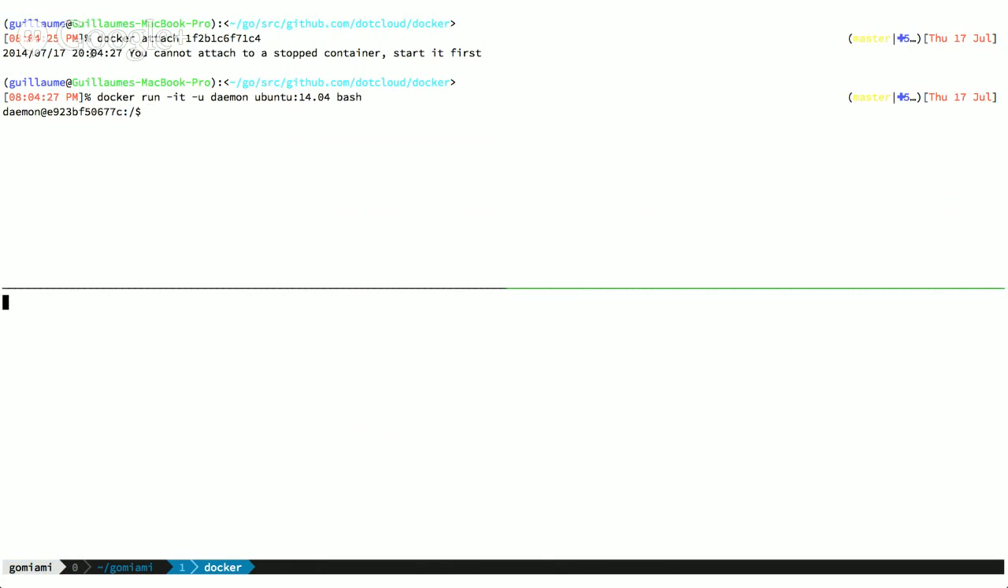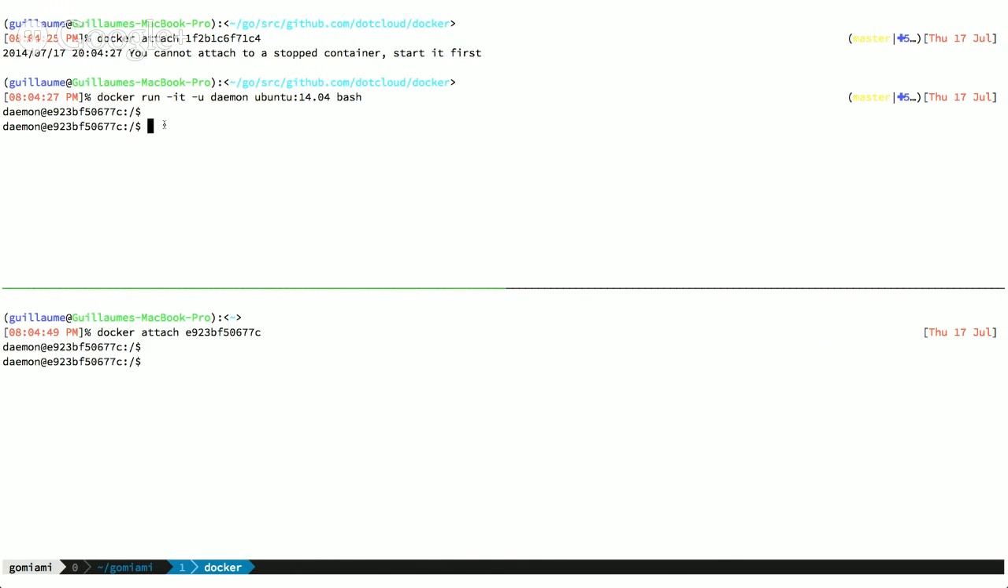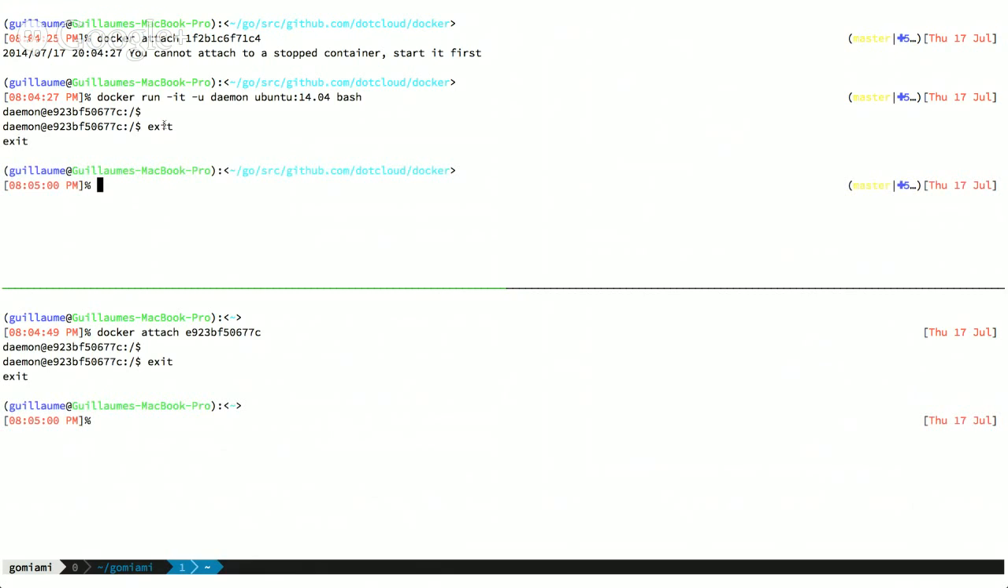This is why, by the way, if I go here on the top terminal and I type exit, both are going to exit, because the other one was just waiting for the process to die, and it just works.